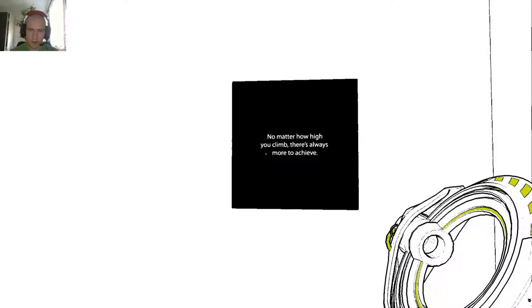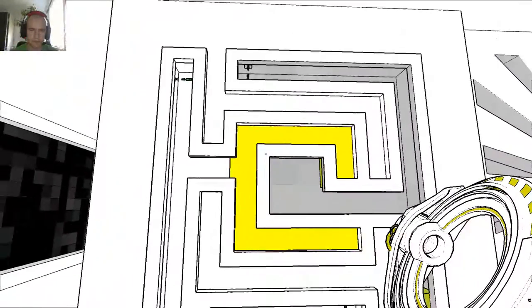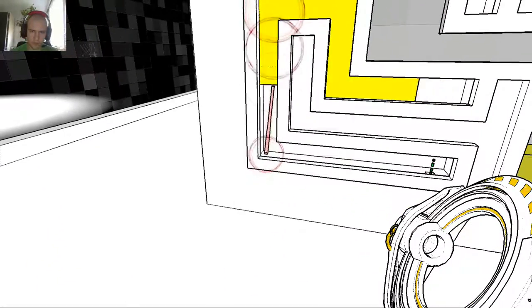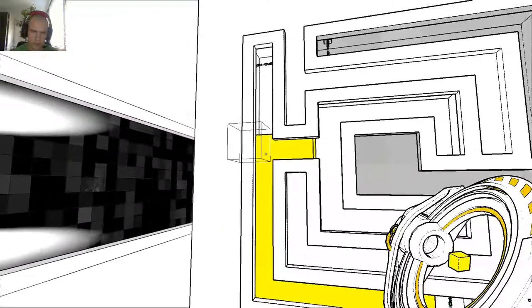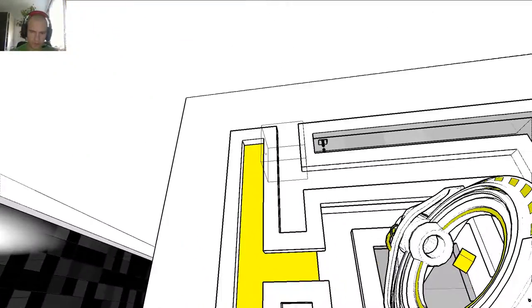No matter how high you climb, there's always more to achieve. There is. Okay, so this puzzle. You have to pull your cubes. And then dismiss that one and pull it up there. And the yellow cube is gonna come back.